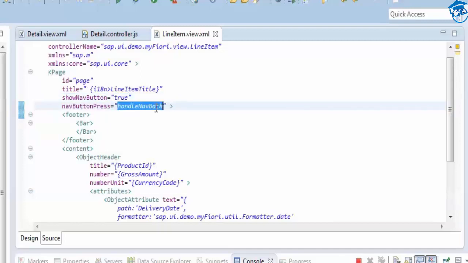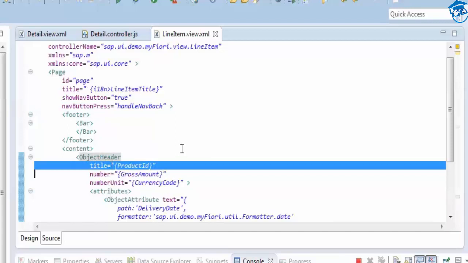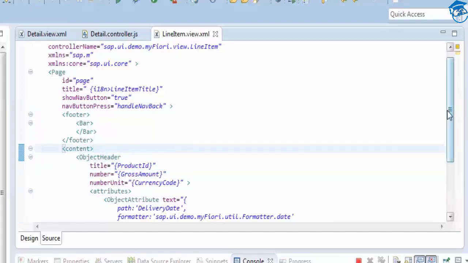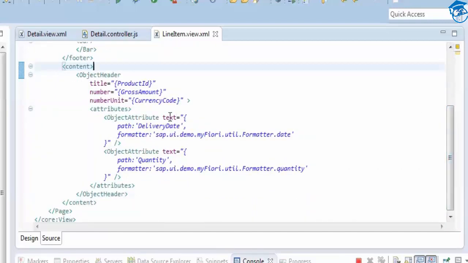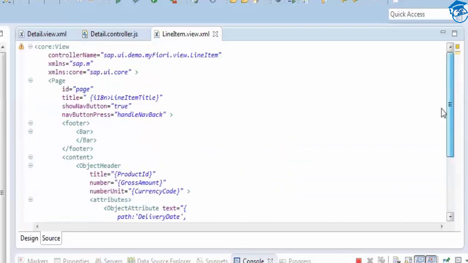So once we press on this, it will go back. That means the detail page. The footer and the content title are the same as the header. So we are displaying the head, delivery date, and quantity, and we have a formatter for that. So that's it, we are displaying in the line item.